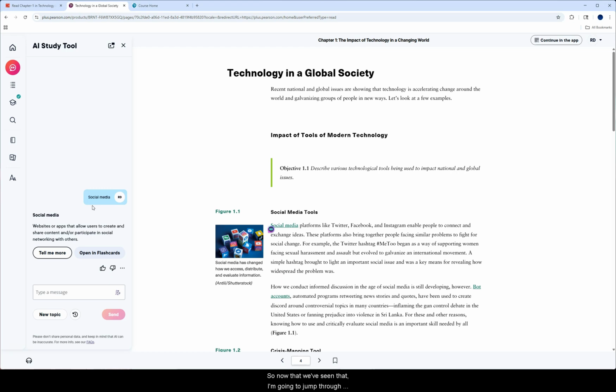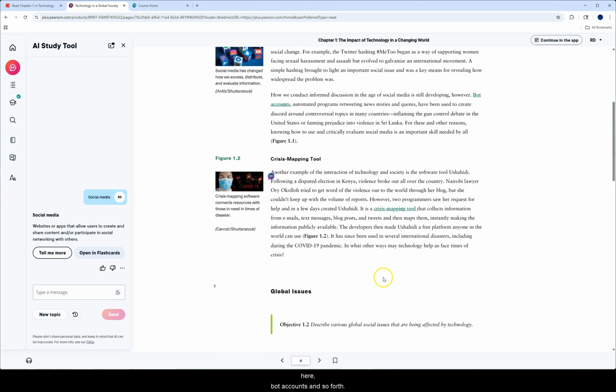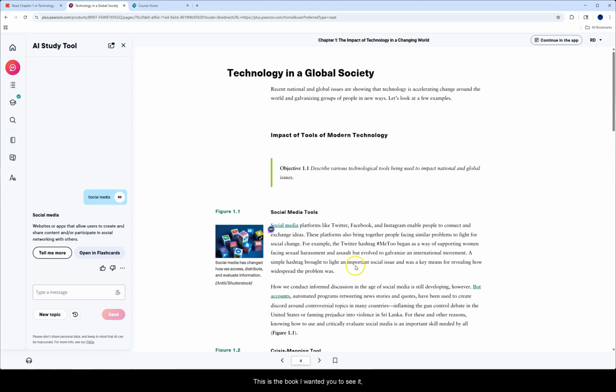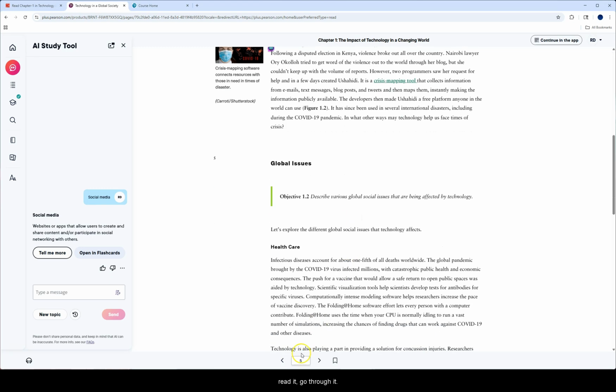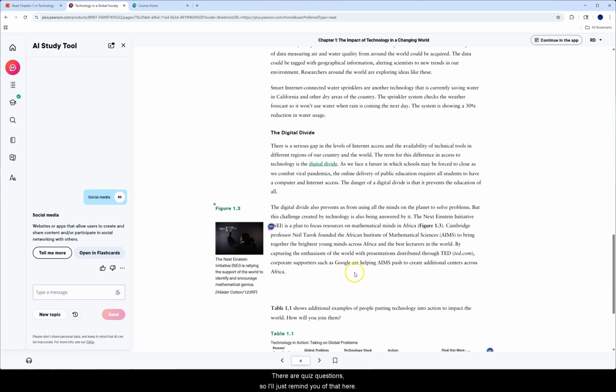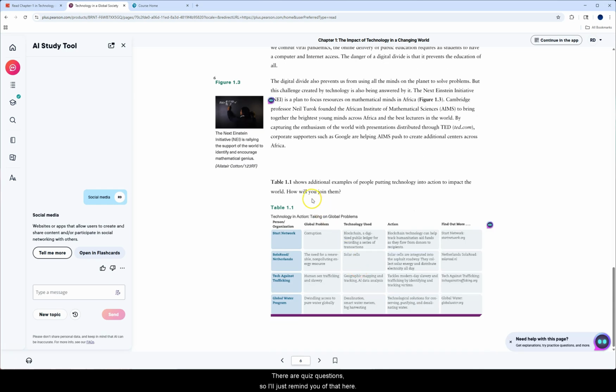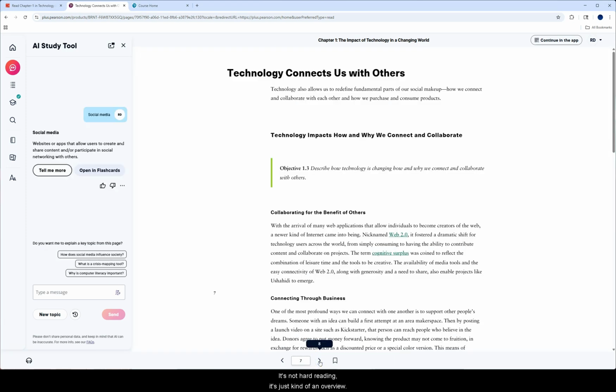So now that we've seen that, I'm going to jump through here, bot accounts and so forth. This is the book. I wanted you to see it, read it, go through it. There are quiz questions, and I'll just remind you of that here. Some concepts you need to know about taking on global problems, some of the issues, the technology used to find out more about it. It's not hard reading. It's just kind of an overview.